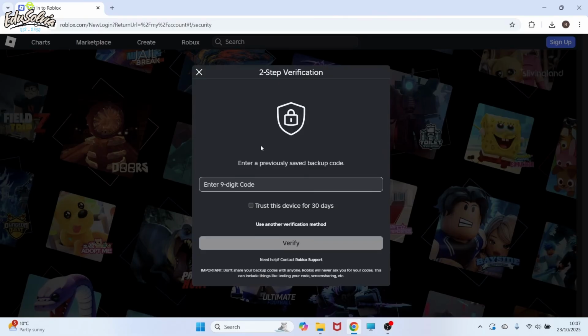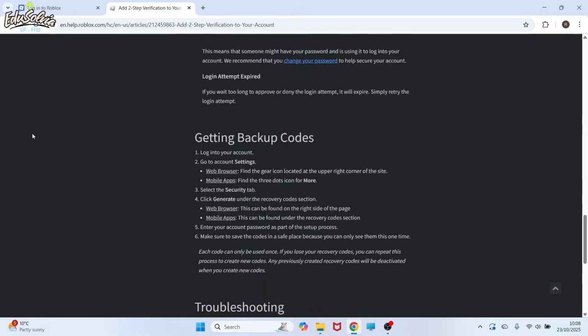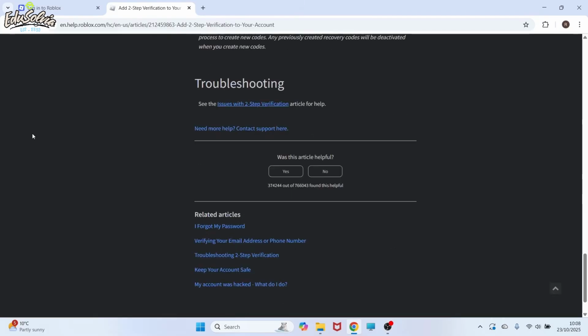If you don't have your backup code, the next step is to contact Roblox support and request removal of the two-step verification. To do this, click on Need Help? Contact Roblox support. Once the page opens, scroll down to the bottom and look for Need More Help? Contact support here. If you don't see it, click No on the prompt and the option should appear.